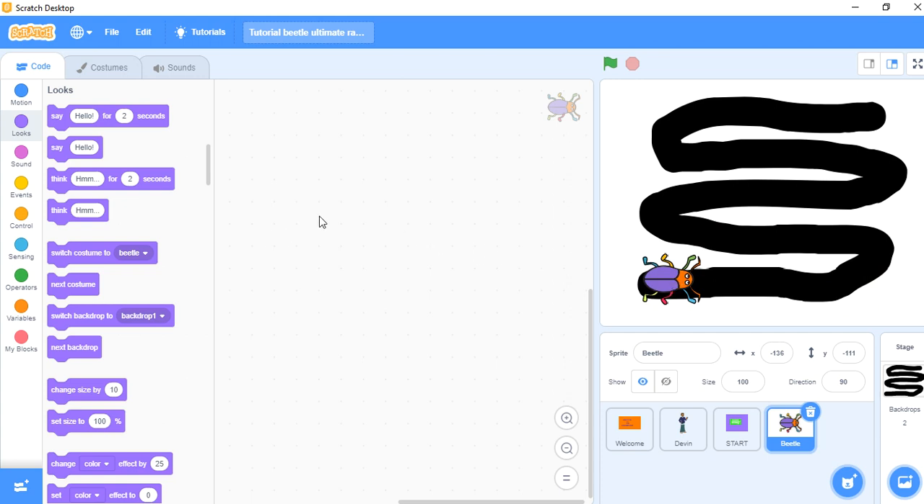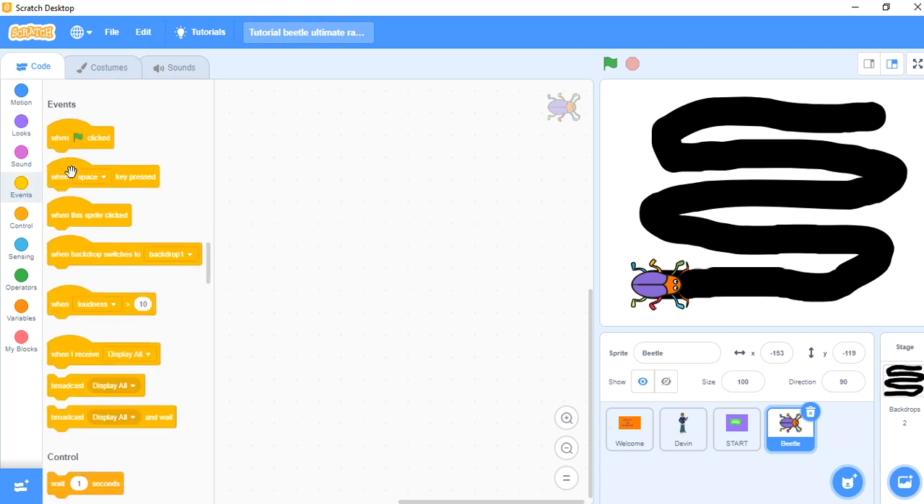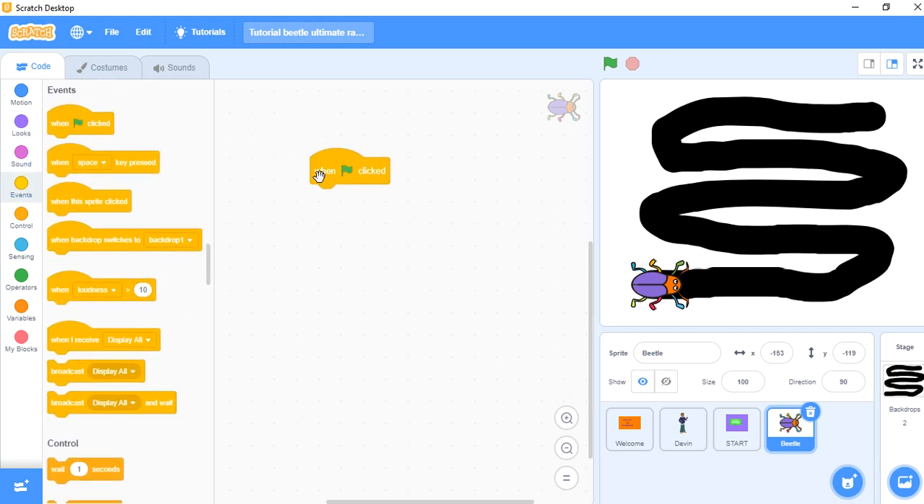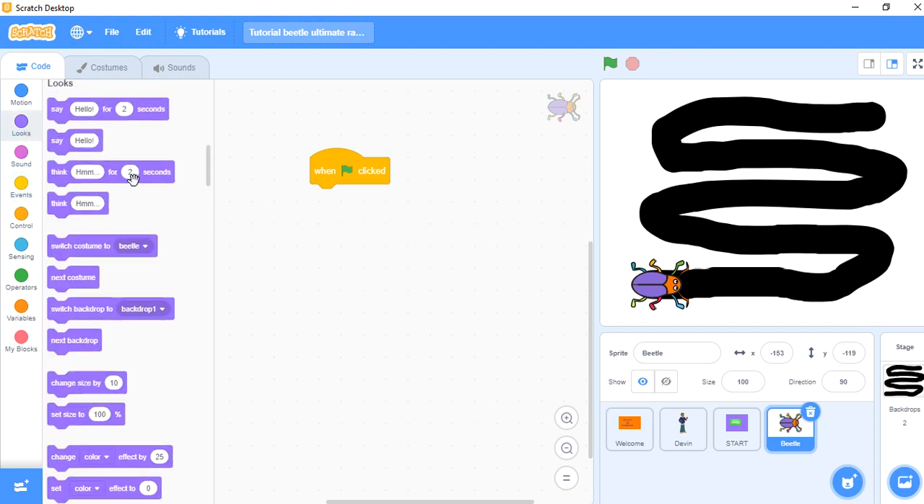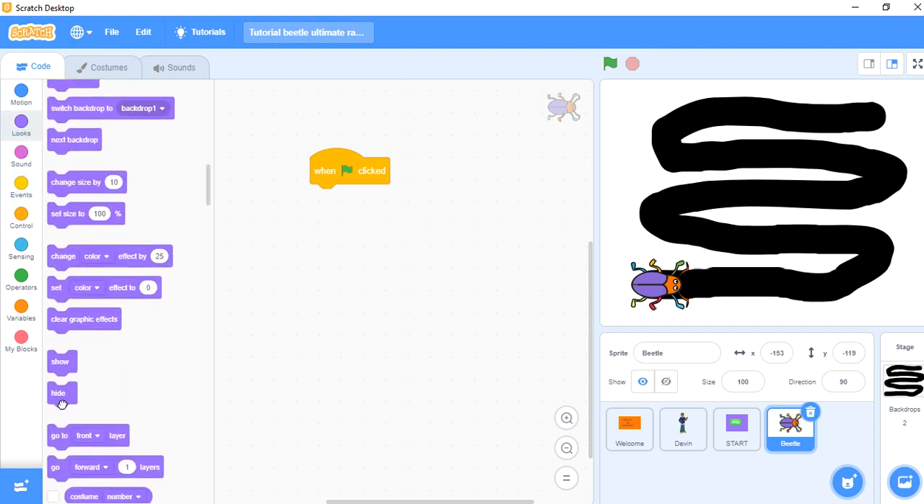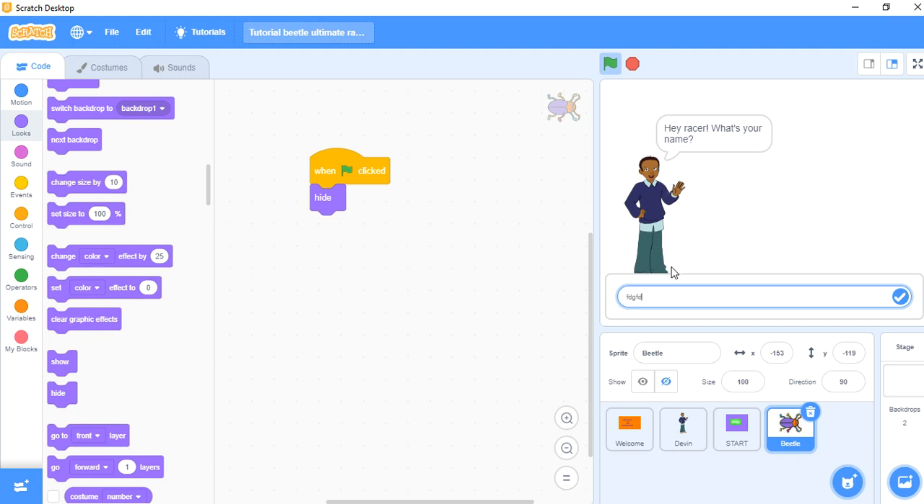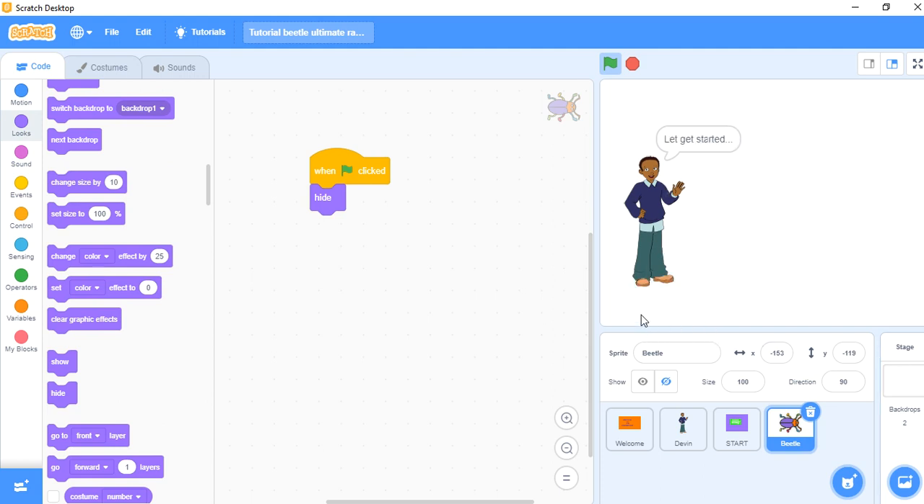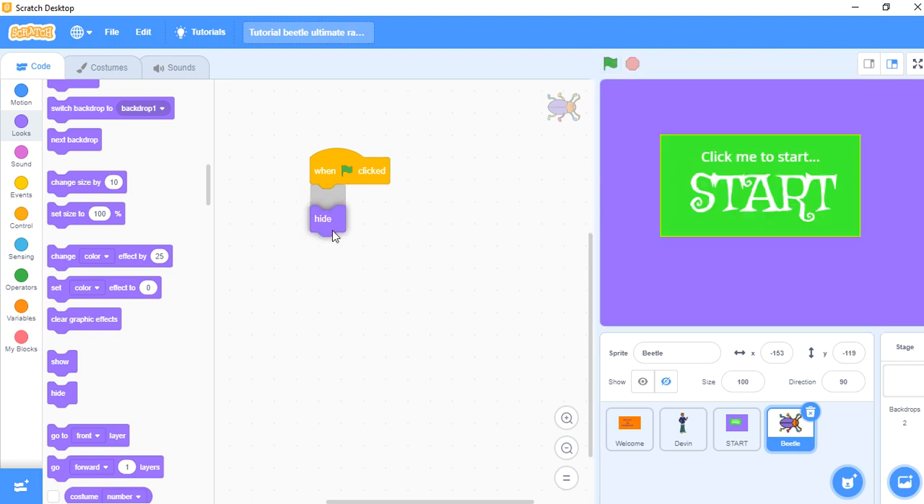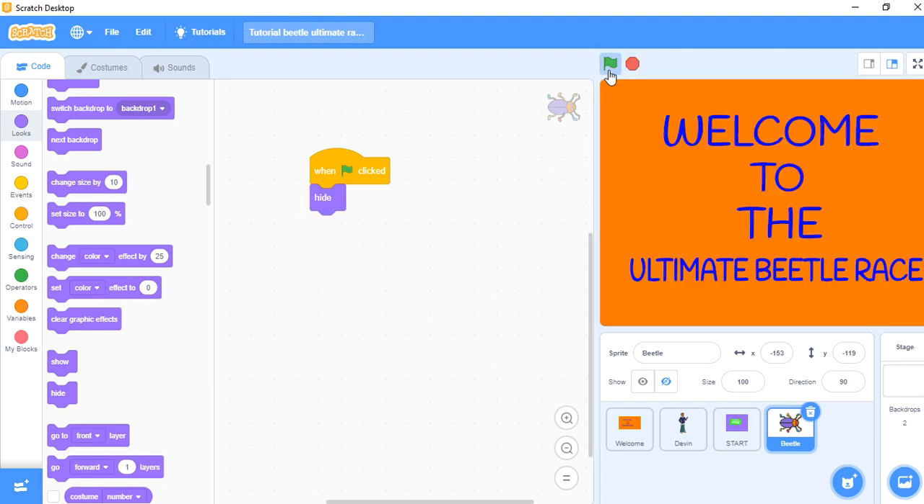The code we're going to write now is, the size is very big, so we're going to use code to change the size to small. So we click on when green flag is clicked, then what should happen? I want this sprite, which is the Beetle, to hide, because if I didn't put this hide, it's going to be showing throughout the whole game. I don't want it to be like that. That's why I put hide there.